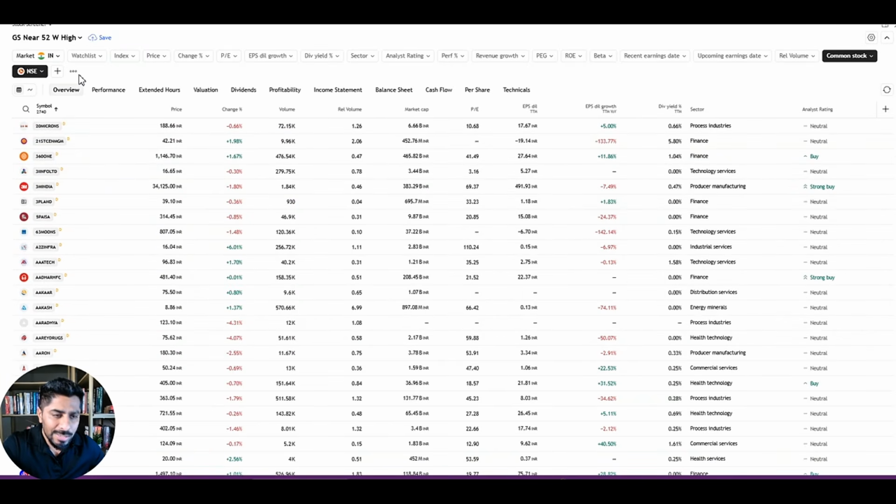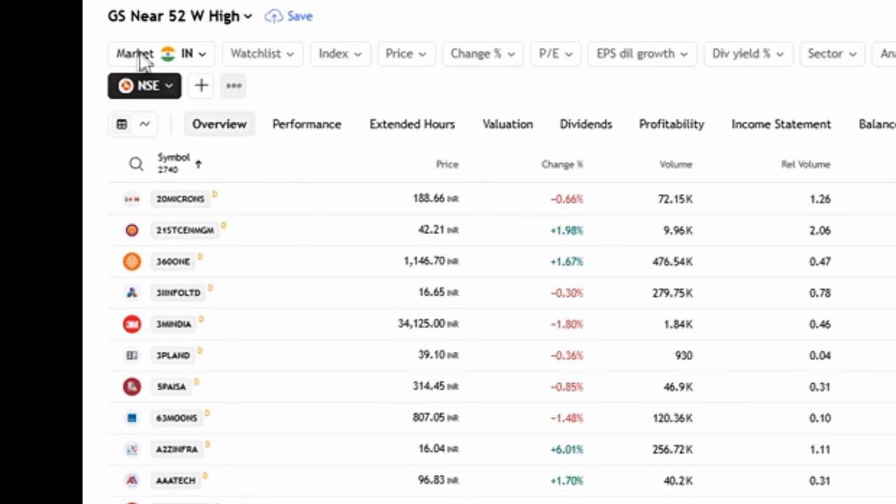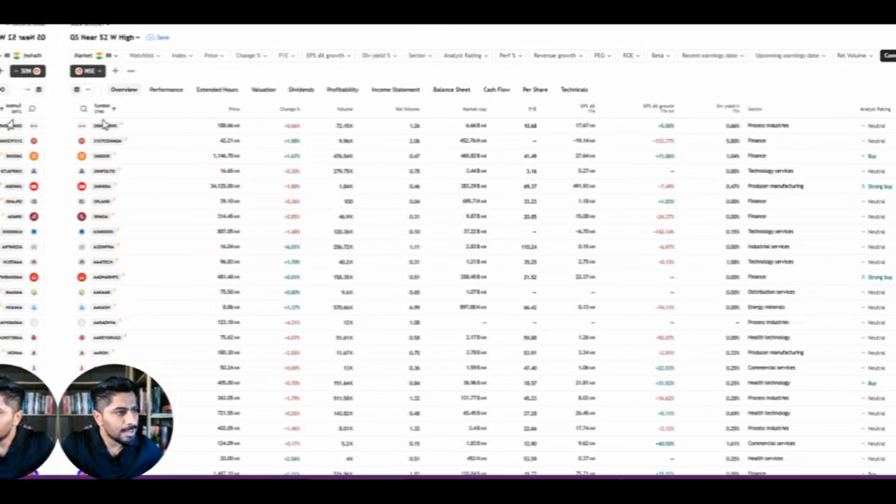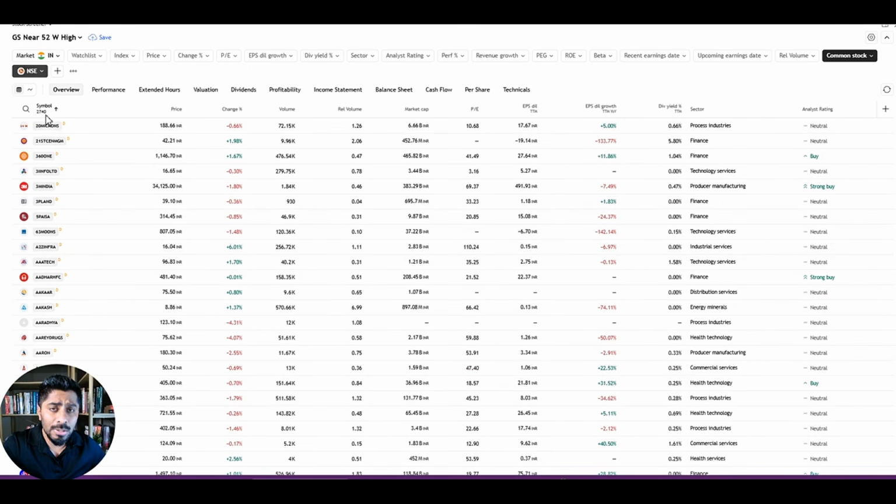Now, before going into setups and all those details, we need to first of all define our universe. So I generally use the market filter, which is India, of course, for today's session, and NSE. Now, as of today, which is 7th of December 2025, we receive around 2040 names.